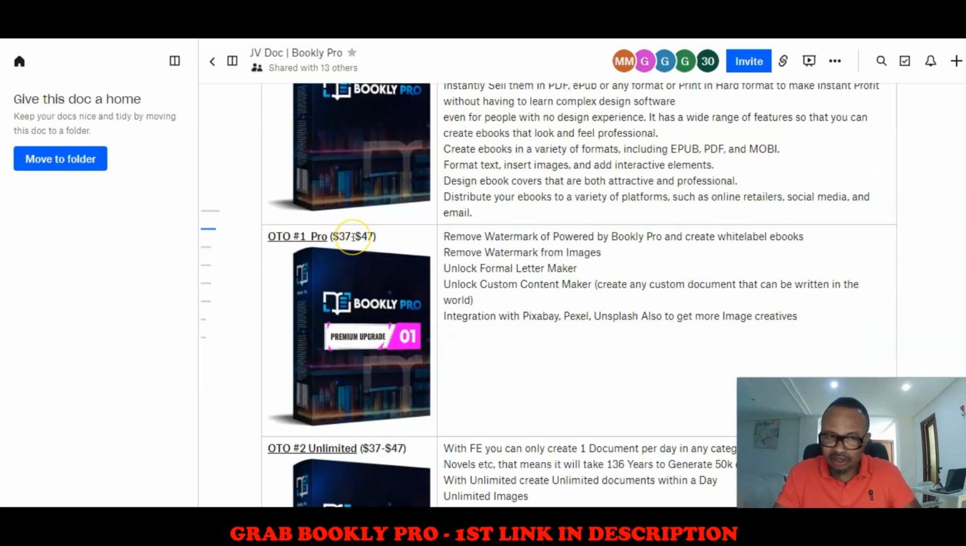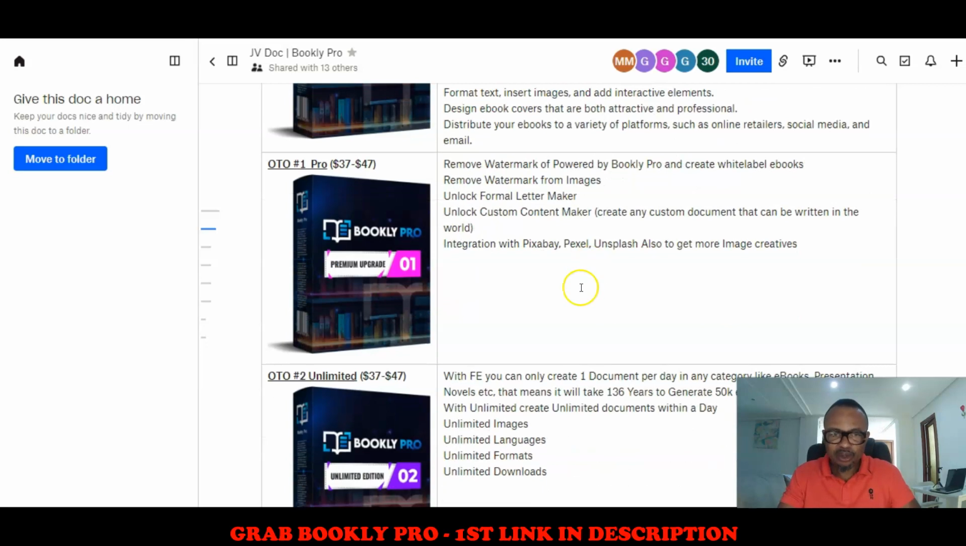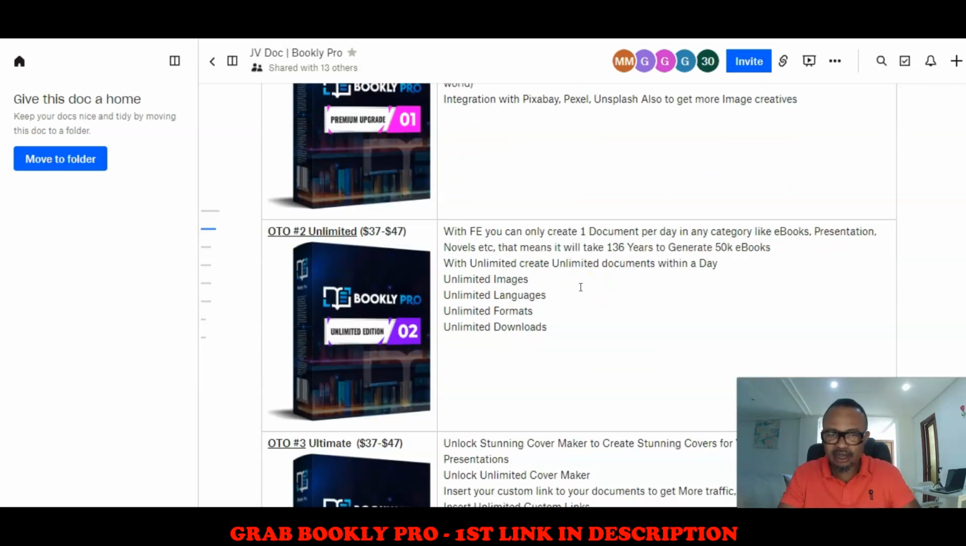It goes for $37 downsell, and this one you will be able to use this to remove watermarks of Powered by Brookly, and of course create white label ebooks, remove watermarks from images, and unlock formal letter maker. Okay, and the rest of the integration with Pixabay, Pixel, and Unsplash. Okay, so you see it's very, very good. Now you have the upgrade number 2, which is the unlimited version of this great product. It goes for $37. You have basically everything unlimited. If there are shortcomings on the front end, you definitely cover all that with this unlimited version, and it's quite advisable for you to get if you want to get the best of this product.